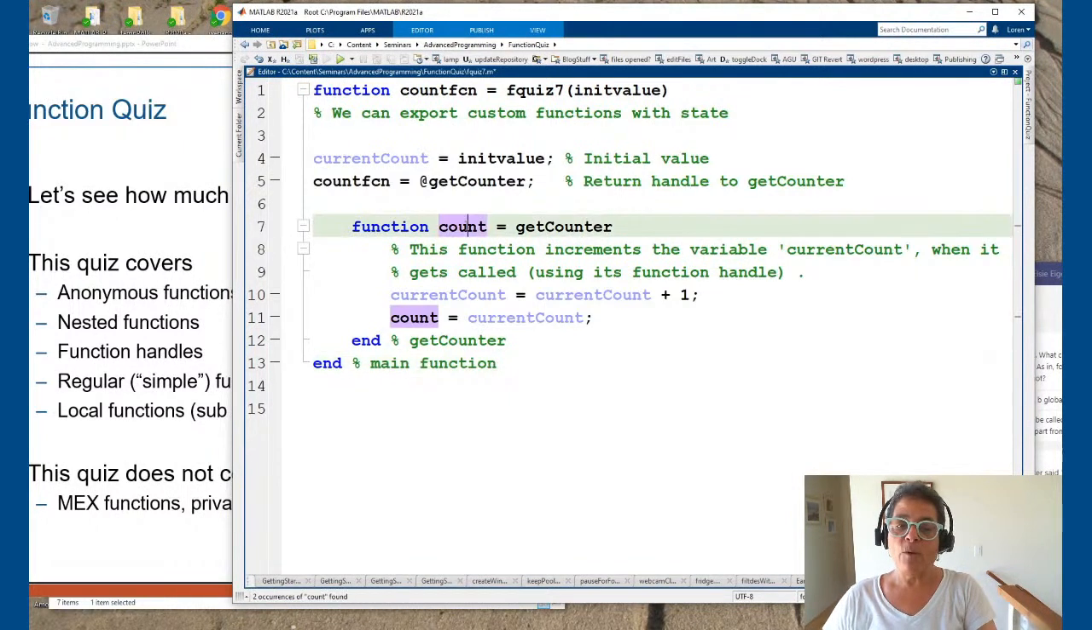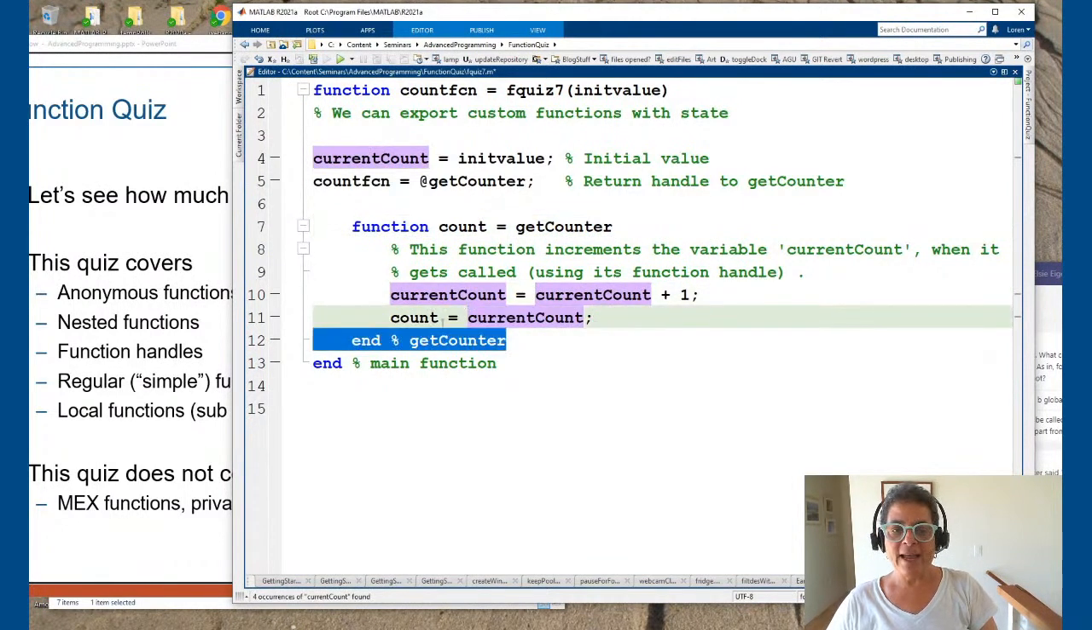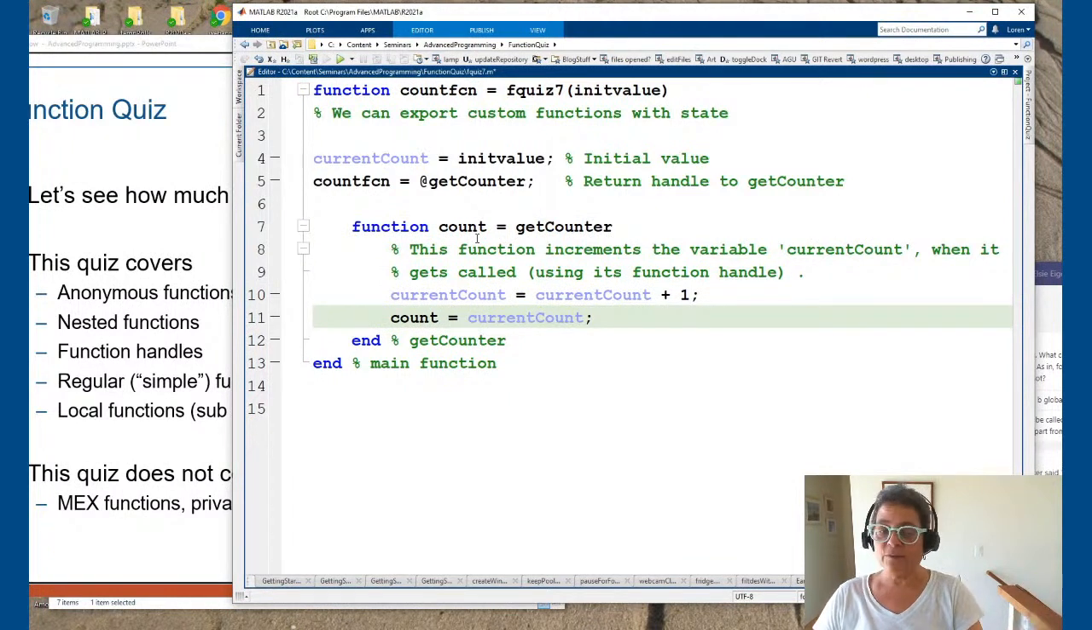But this is how I need to get the output out, because I need it with a local variable, because that's the only kind of variable I can use as output. So I take my current count, and I bump it up by 1. And then I set my current count equal to the count, so I can get that count to be seen outside. So it's pretty simple here.